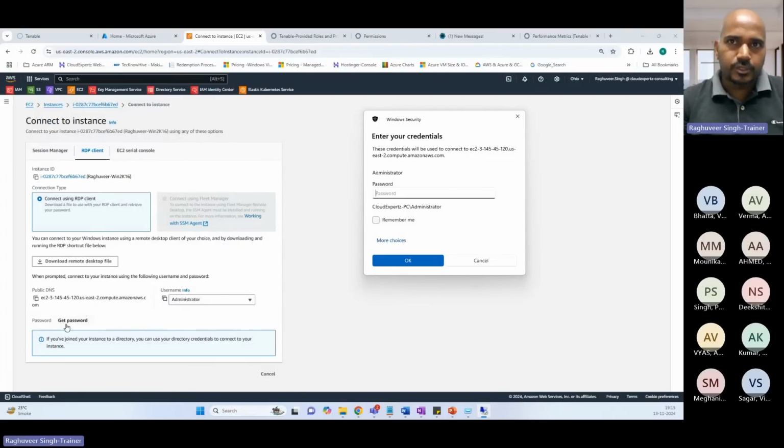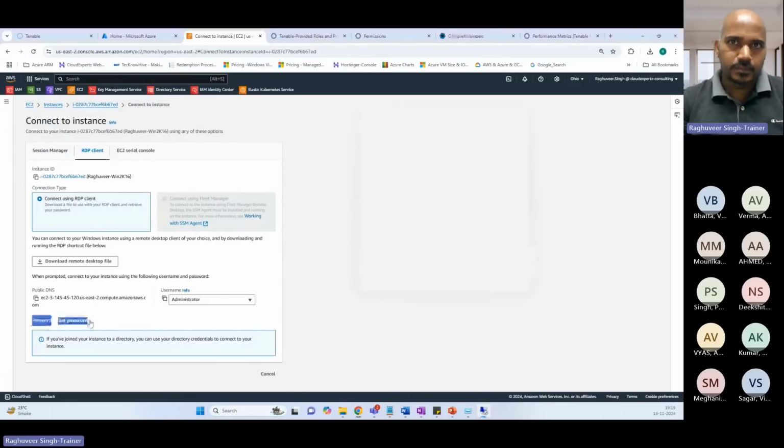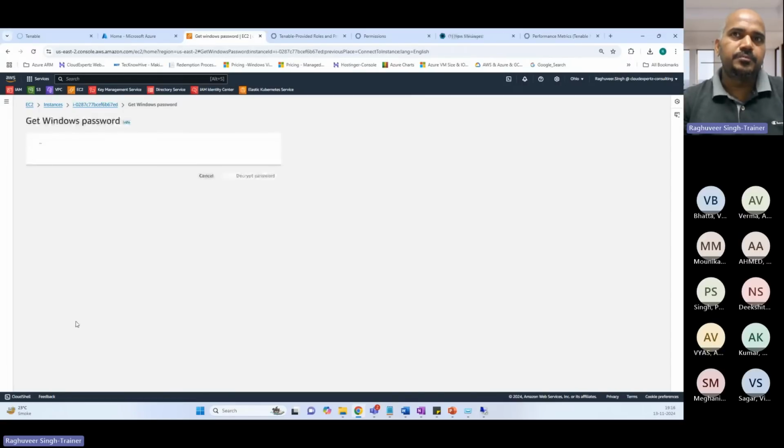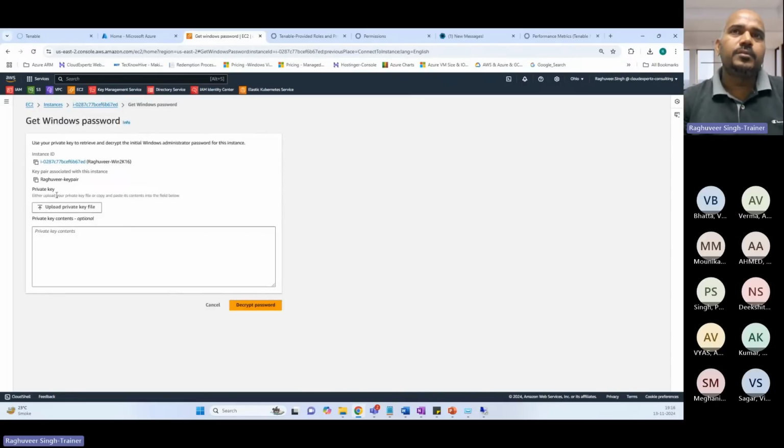and it asks you for password, and you don't have a password. So you see this option over here that says get password at the bottom. So you will click on get password. When you click on get password, it says use your private key to retrieve and decrypt the initial Windows admin password for this instance. So you need to use your private key, the one that you created and stored yesterday.